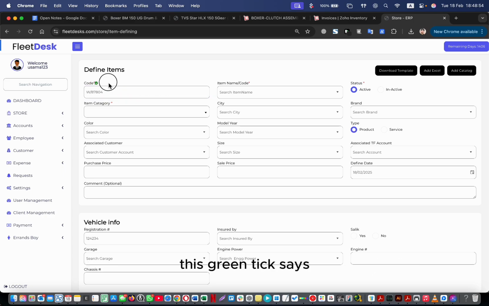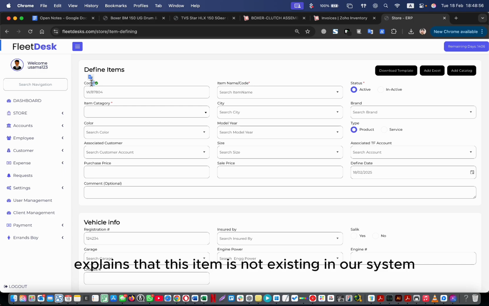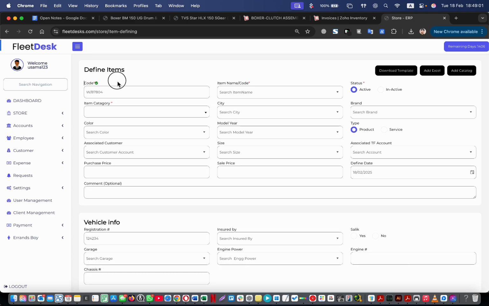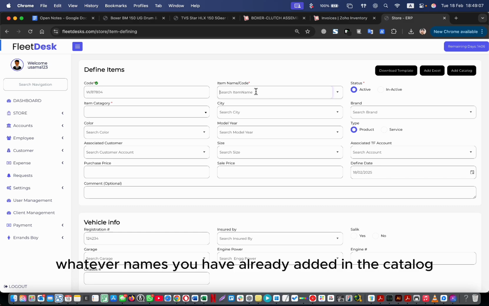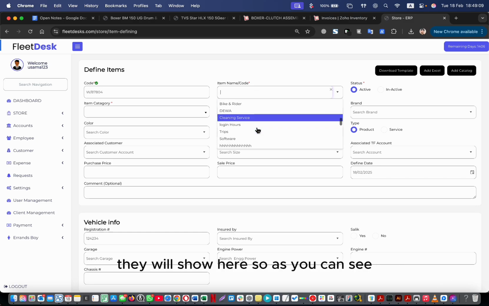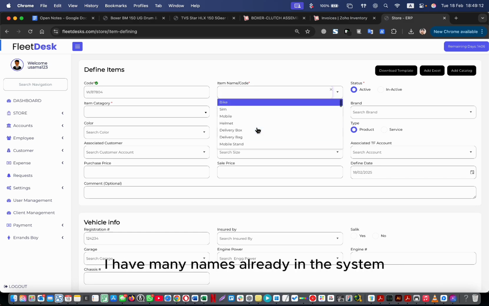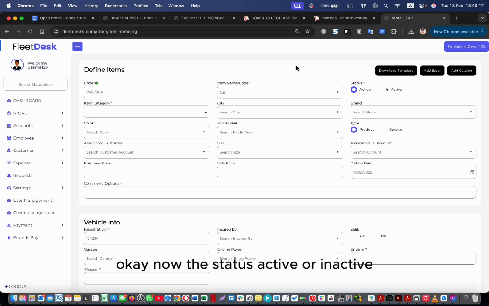This green tick explains that this item did not exist in our system before, so you can add this item as a new item. What is this item? I will have to select a name. Whatever names you have already added in the catalog will show here. As you can see, I have many names already in the system. So I will choose this one as car. Now the status, active or inactive. Of course, we are adding a new item, so it should be active. For older items which are no longer in the inventory, or you want to remove them from the system, you can choose the inactive option.